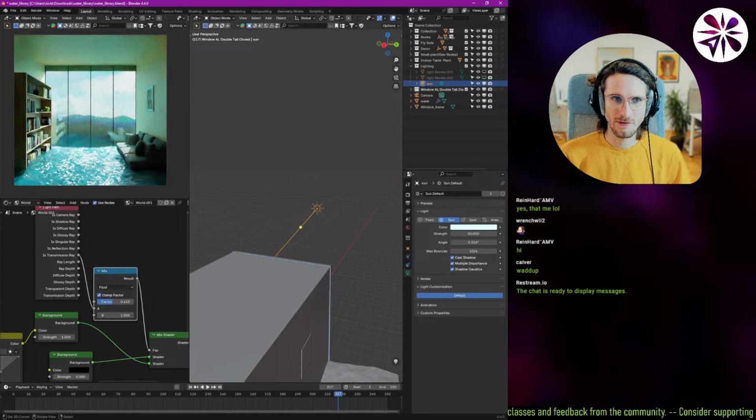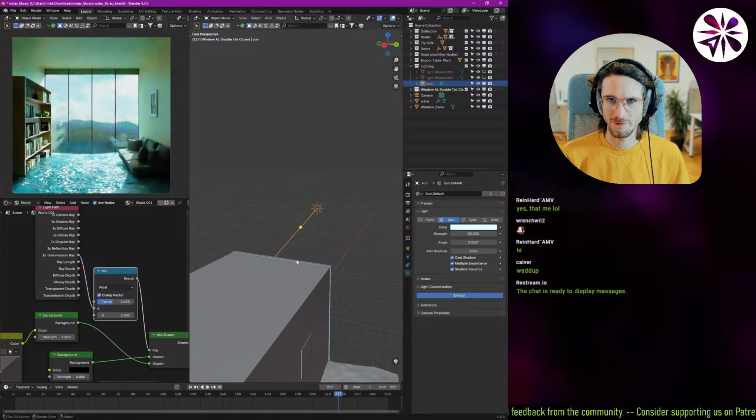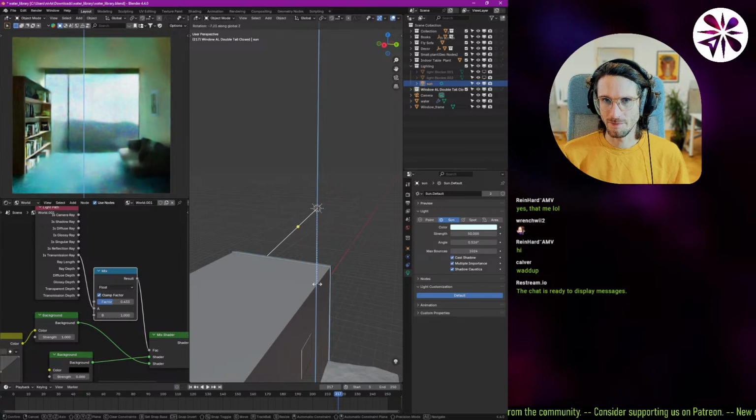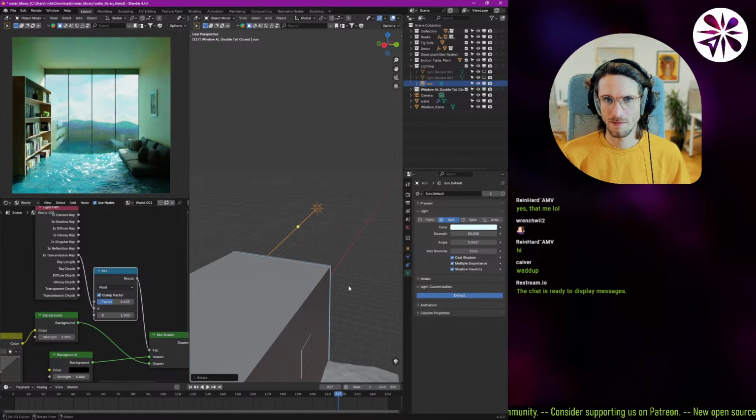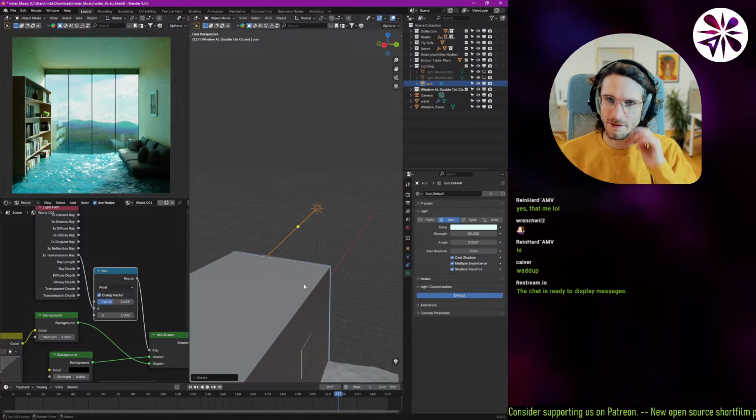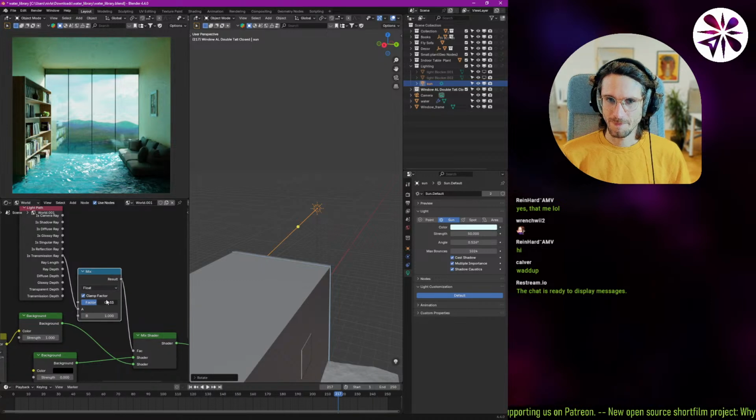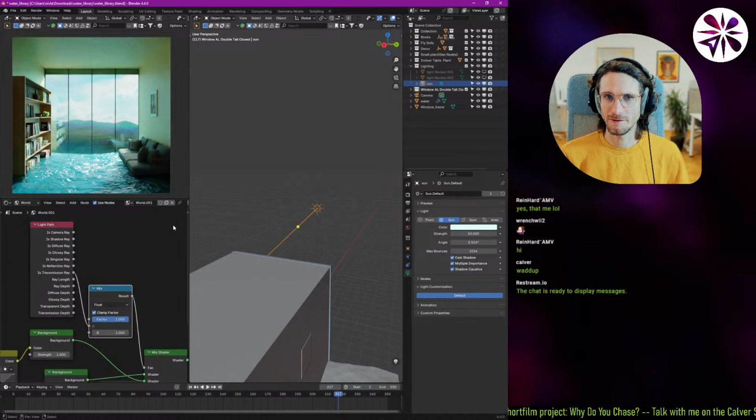So the reflections here seem a little bit noisy, so I want to see if we can lower that a little bit. Yeah, maybe like that. I kind of like where this is going. Let's see if we bring this back in. Yeah. This actually is fine. I'll just leave this off for now.